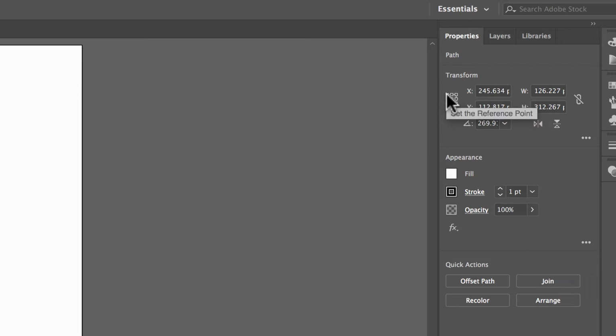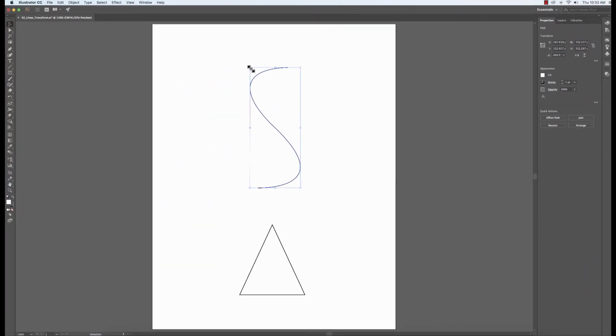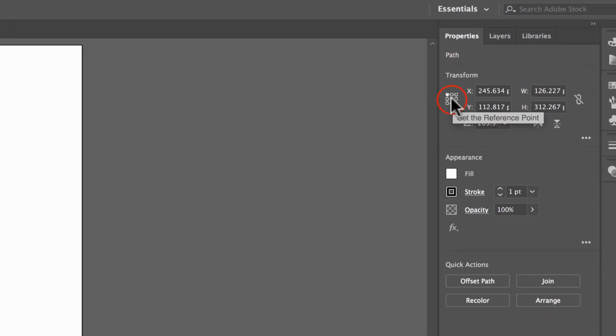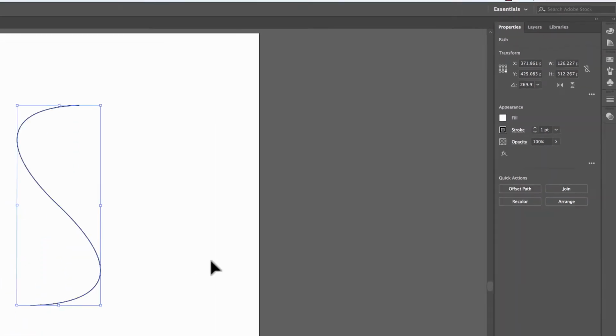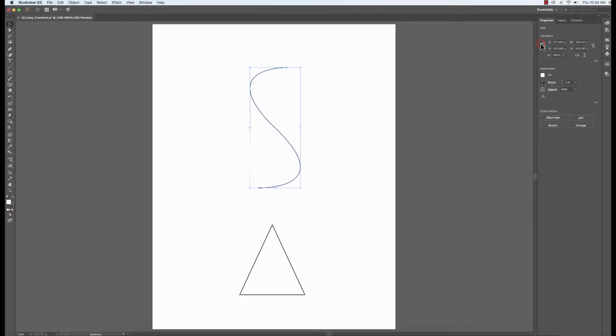So right now, this X and Y coordinate is basing itself off of the top left corner. So right here, that is the coordinate. If I change it to the center, the absolute center of my object, you can see that those coordinates are updated. And if I go to the very bottom right, now it's telling me that my coordinate is down here. So this is something to keep in mind as you try to do calculated moves or you think about your objects spatially in your artboard.